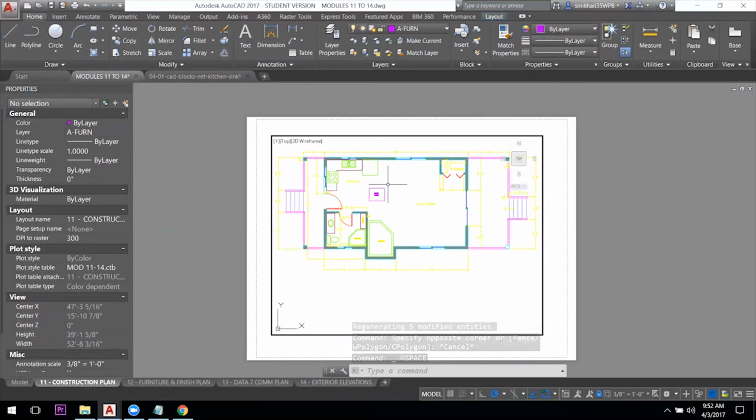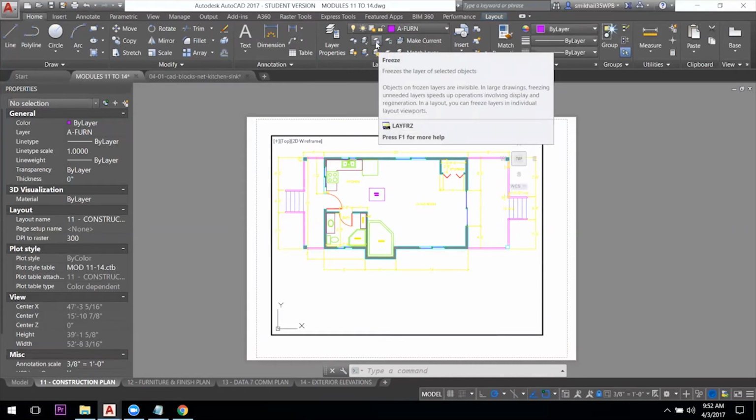And if you type in layer freeze, that's L-A-Y-F-R-Z, lay freeze, L-A-Y-F-R-Z. There's also an icon up here that talks about layer freeze, all right? Don't confuse it with the thaw layers. It's this one right here, freeze. Has a little star on it, looks like a snowflake, hence freeze.